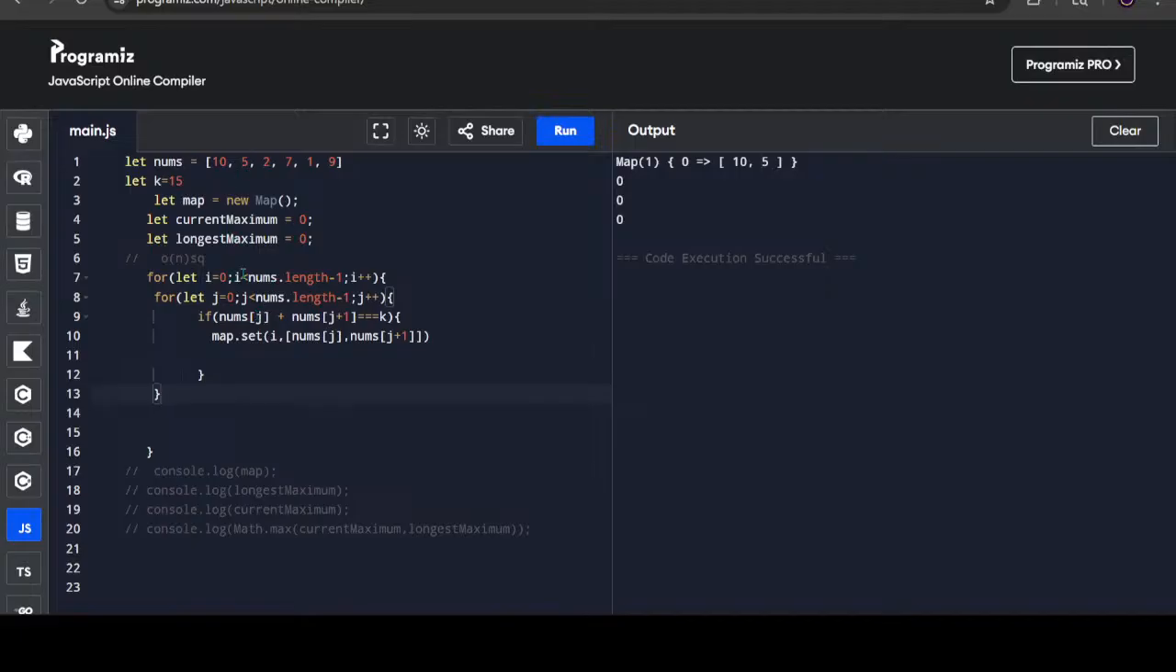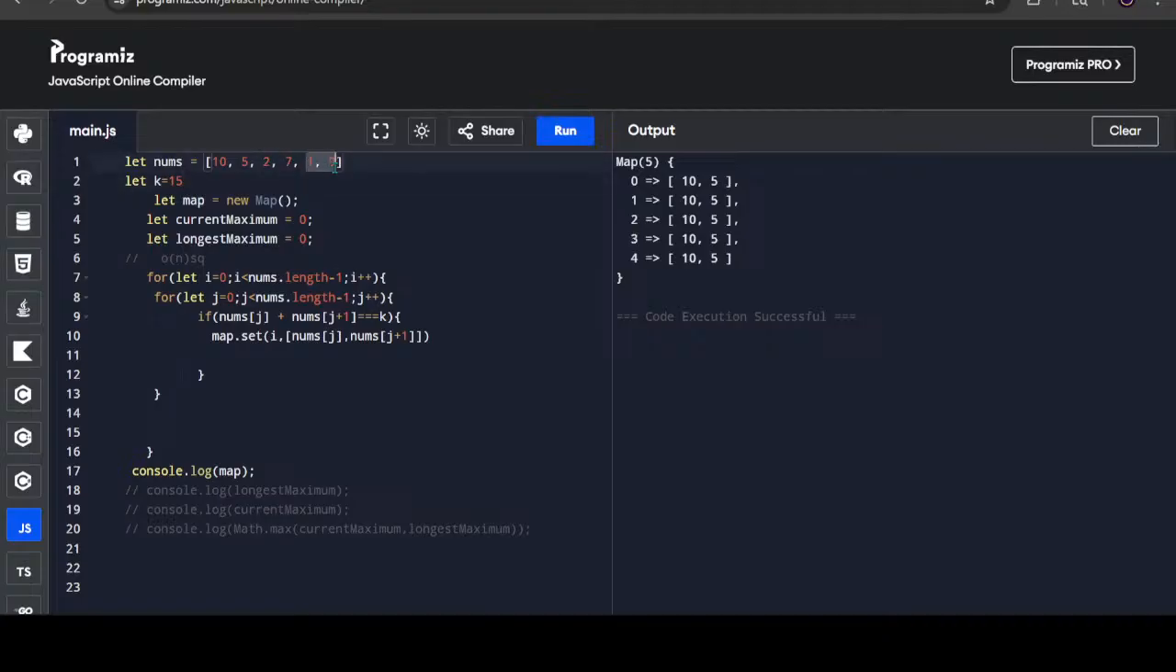Wait. I need to do something. If I make the j item from 0. Oh, the map also got commented here, I guess. Since after that it is not able to calculate. 5 plus 2 will not give 15, and 2 plus 7 will not give 15, and 7 plus 1 also will not give 15, and 1 plus 9 also will not give 15. So we are only getting these two numbers that add up to give us 15. We need to make sure it is able to go through every element and check if adding these elements gives us the k value.